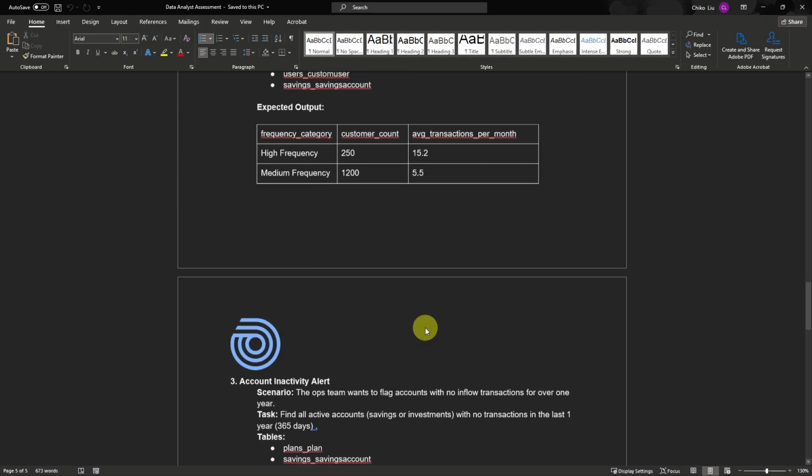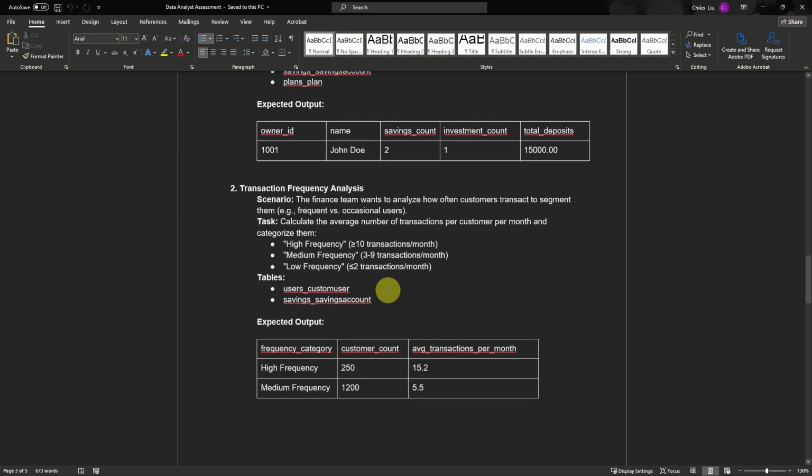So the next question, I'm going to try as much as possible to be very, very fast regarding this. They say the finance team wants to analyze how often customers transact to segment them: frequent versus occasional users. Calculate the average number of transactions per customer per month and categorize them into high frequency, medium frequency, and low frequency. Anything greater than 10 transactions per month is high, so 10 and above. 3 to 9 is medium, and low is less than or equal to 2.